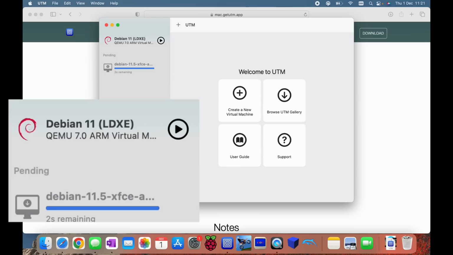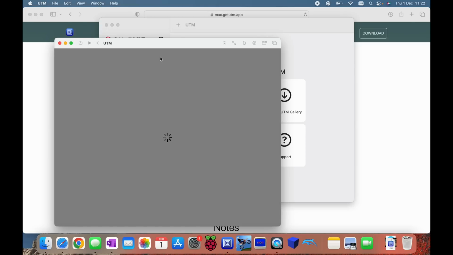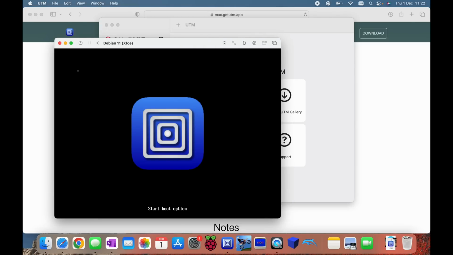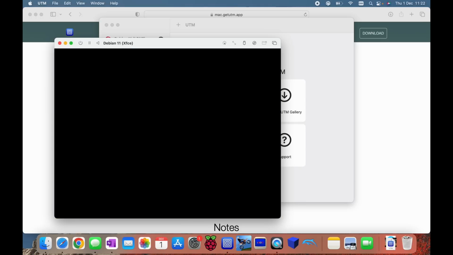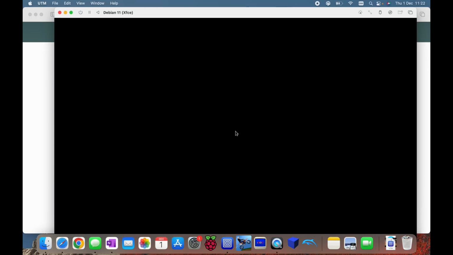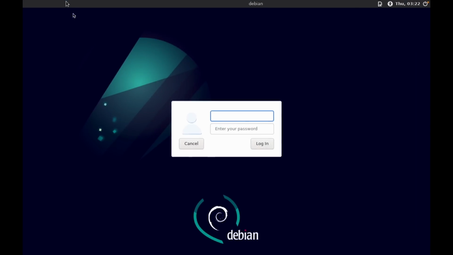Okay, so that's just finishing up now. And you can see that now I've got XFCE and LXDE. So if I hit play on that, let's see what happens as a first boot. So I'm not touching anything on the keyboard. You can see it lets me boot into it. So hit enter. And that's it. So we can go full screen.